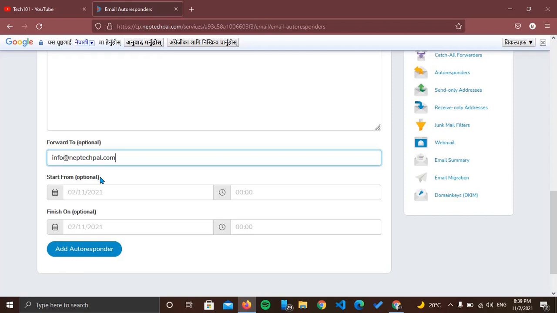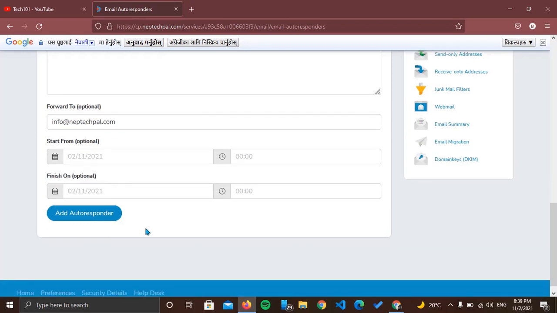And here you can choose start date and finish date. It is optional. If you want it to run for a certain period of time, then you can choose these two dates. Otherwise, you can leave this, and now click on Add Autoresponder.